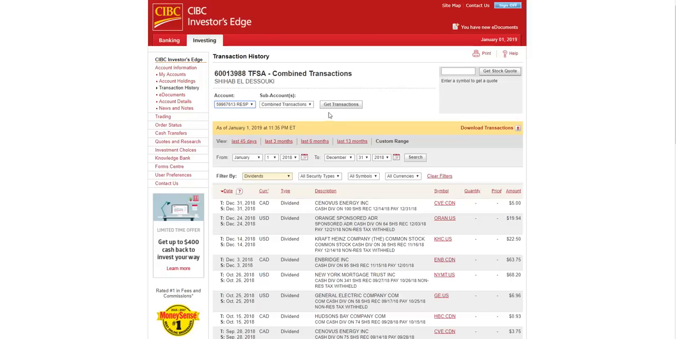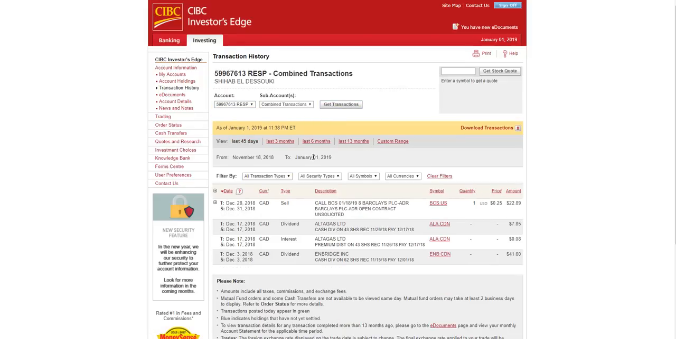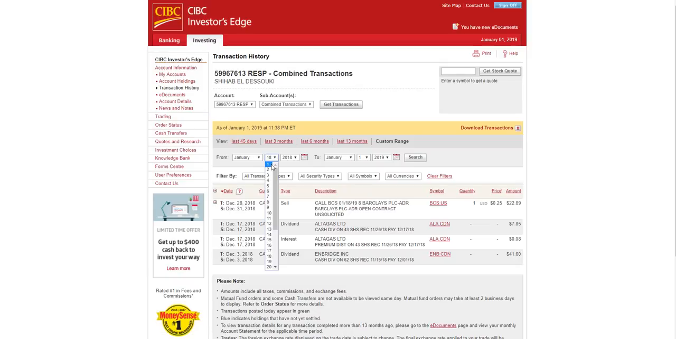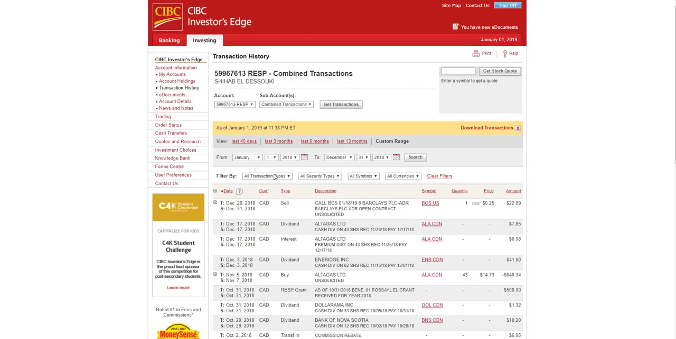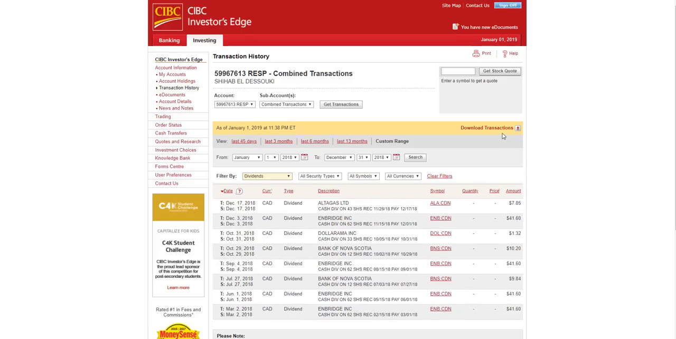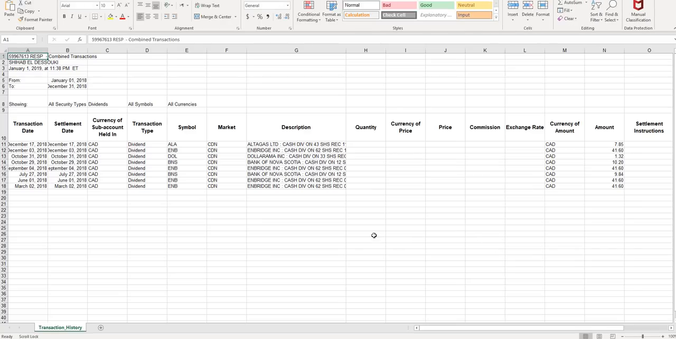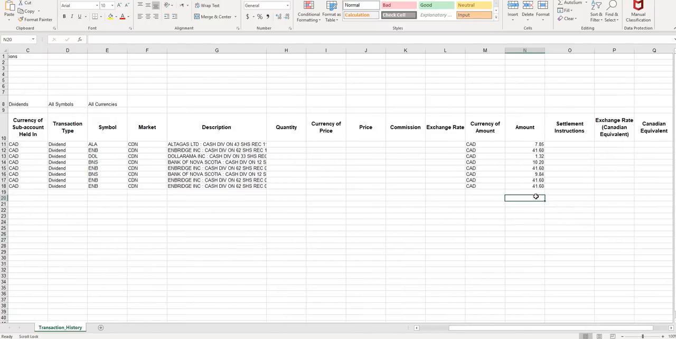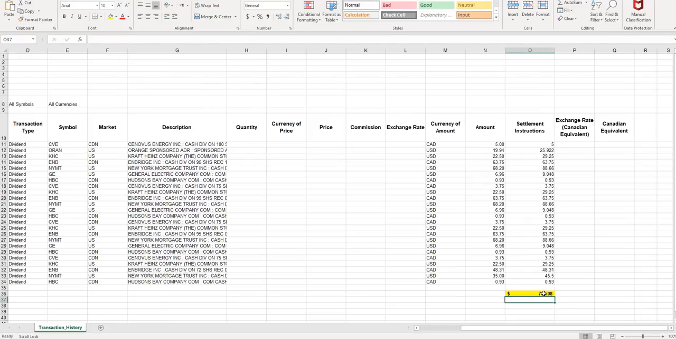Now if I look at the RESP, get transactions, I'll have to choose the custom range again. So January 1st, 2018 to December 31st, 2018. And for transaction type, I'm going to choose dividends. I'm going to download transactions, open the Excel file, enable editing. Here it's all in Canadian, so I don't have to convert. I'll just add it up here. So in this case I've got $195 Canadian, and I've got 741. That's on the Investor's Edge side.